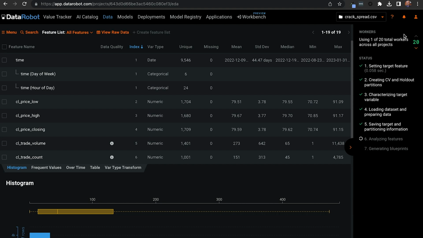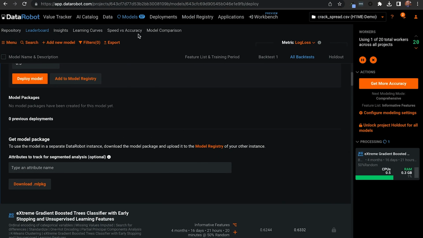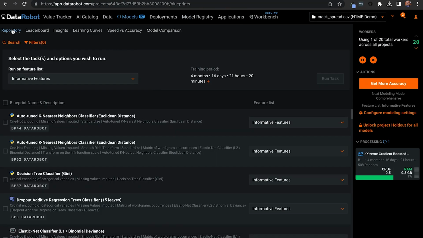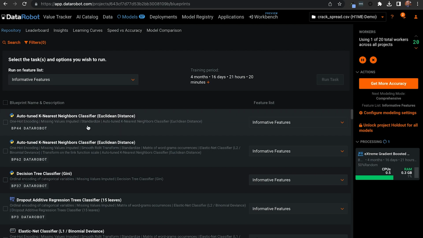What DataRobot's doing at this point is analyzing the data in a bit more detail to understand what are actually the appropriate machine learning pipelines that can be applied to the data. And as a next step, DataRobot will then go ahead and generate a number of what we call blueprints. Now, each blueprint is a combination of 1 or more open source machine learning models.